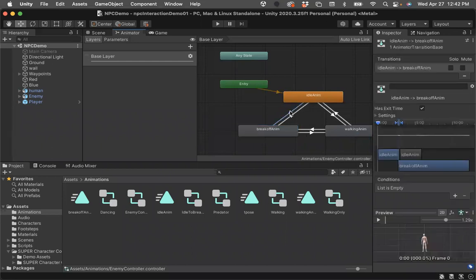So transitions. If I click on the transitions, it has exit time and it's turned on by default. That means that the animation will play out before it moves on to the next one. That's part of the transition. I don't want those animations to play out. I want it to happen immediately based on the distance. So I'm going to turn off has exit time for each one of these.